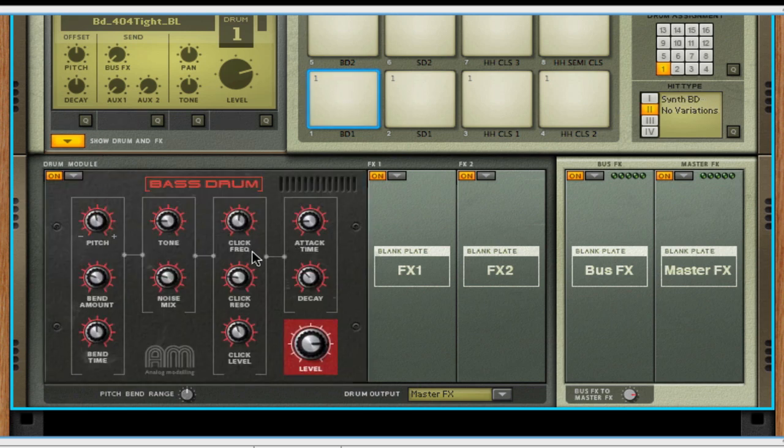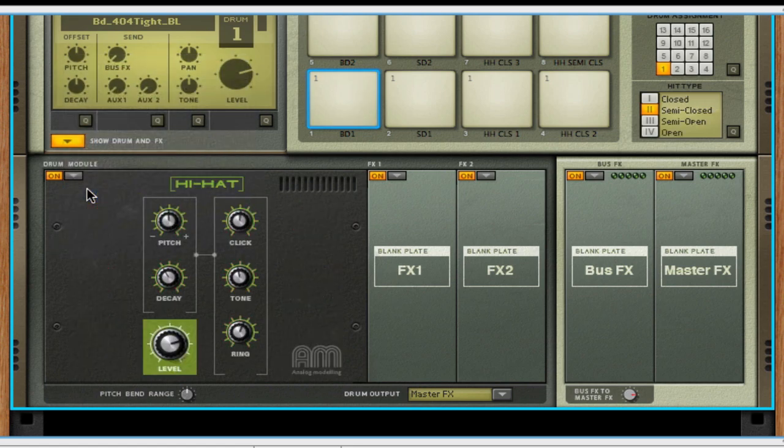Next, let's go over the synth bass drum. You can control the bend amount, the bend attack and tone. You can almost turn it into a laser sound if you want. So there's some really good tones on that synth drum.